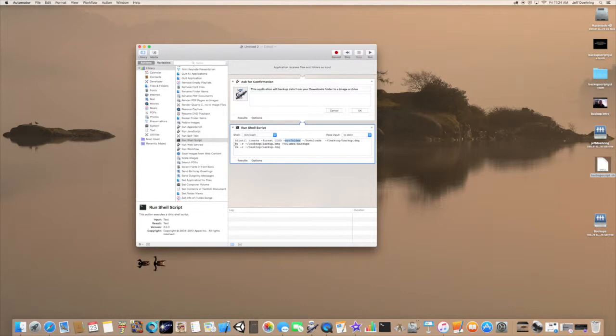After that, we do a cp -r. What cp does is copy the backup image file to my backups volume, which is right here. And then after that, I'm going to rm -r the backup image that's on my desktop. So pretty simple, straightforward.